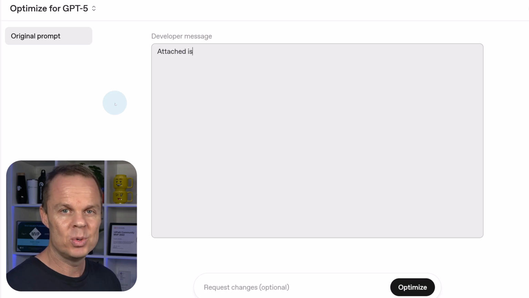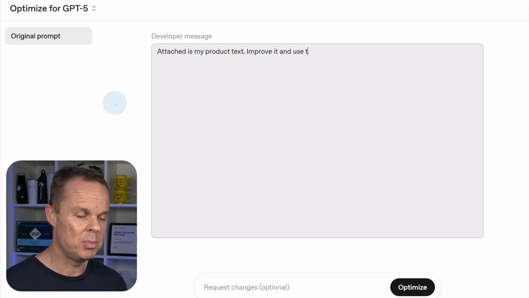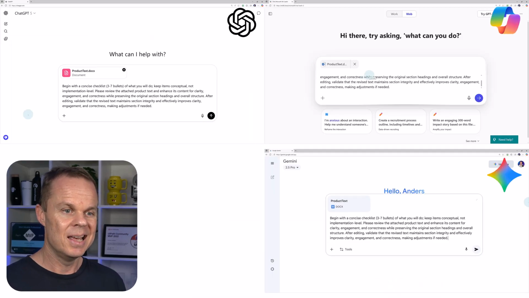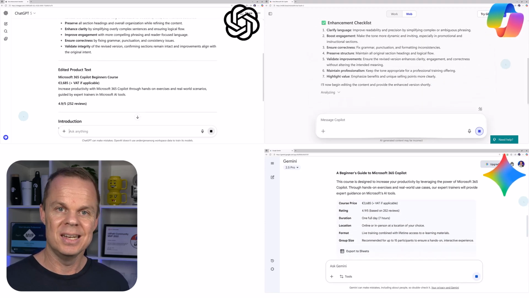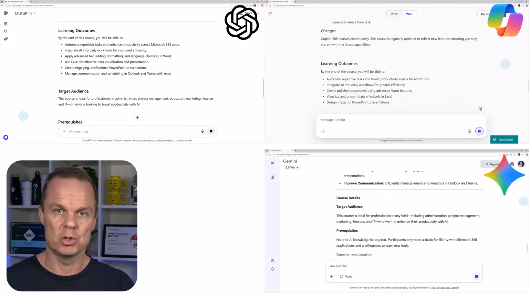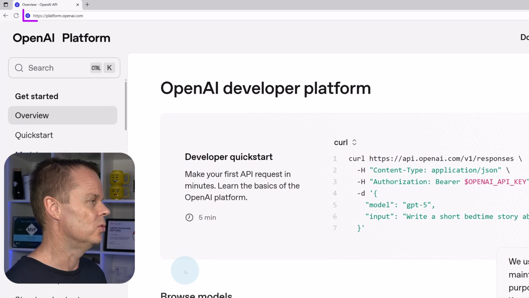Optimize any prompt with the new and free prompt optimizer. Simply type in your boring prompt here, then click optimize, and then we can use it in our favorite large language model. To get access to the new prompt optimizer from OpenAI, you navigate to this URL.